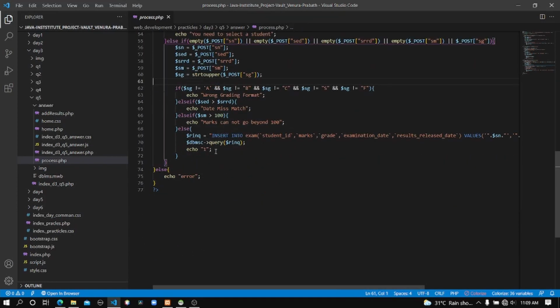And again, there's an if condition. Here in this if condition, it will check whether the SG value is not equal to A, B, C, S or F. These are the standard grading format. A is over 75 marks, B is over 65, C is over 45, like that. These are the standards, and if the grade is not in those standards, it will show this error code, wrong grading format. And you can see these are validations. I use validations until the last process of this web page.